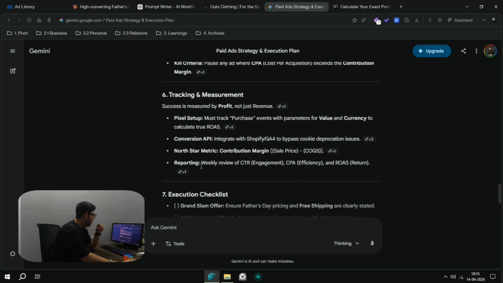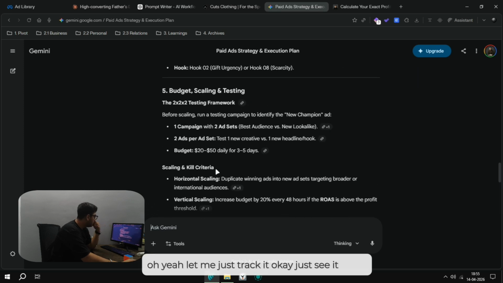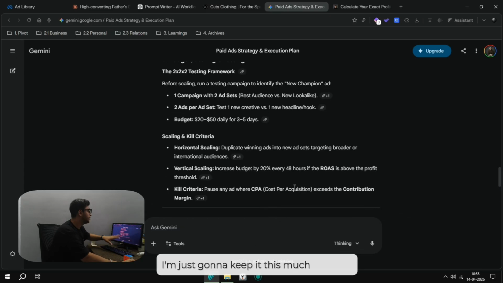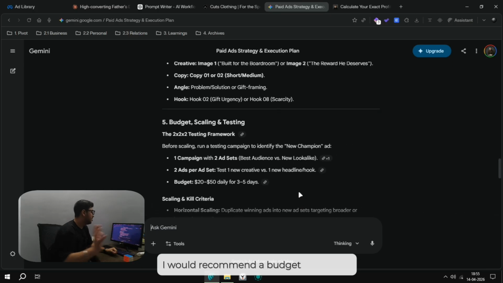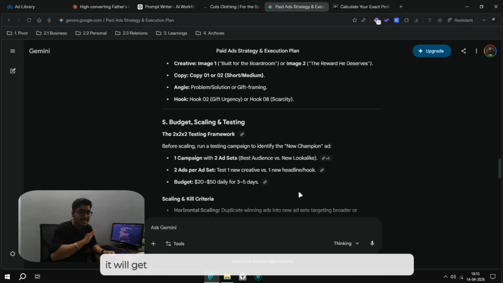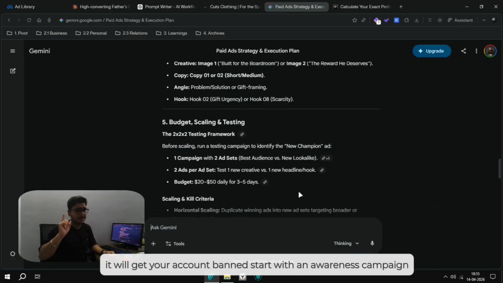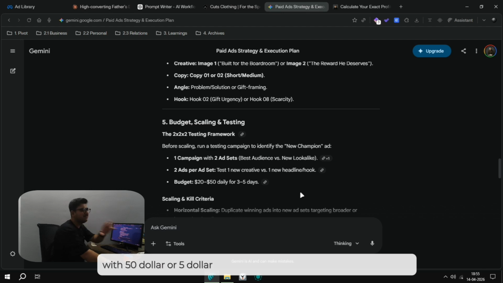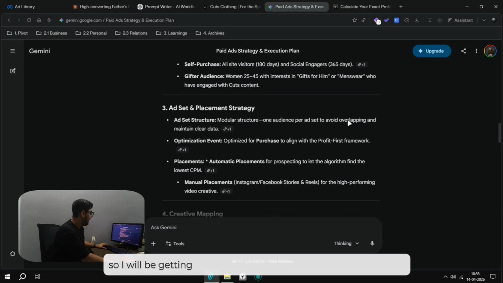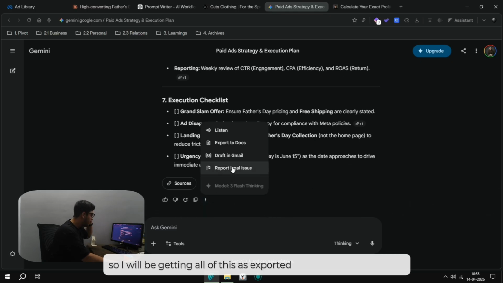Now, let me just track it. Okay, just see it. However, budget is actually low. If you want to update any budget, you can just give it. For example, I'm just going to keep it this much. However, I would recommend a budget increase. Number one thing you need to be aware about, if you are running ads for first time, do not start with a sales campaign first. It will get your account banned. Start with an awareness campaign first of all, with $5 to $50 minimum in your ad budget. So I will be getting all of this as exported.